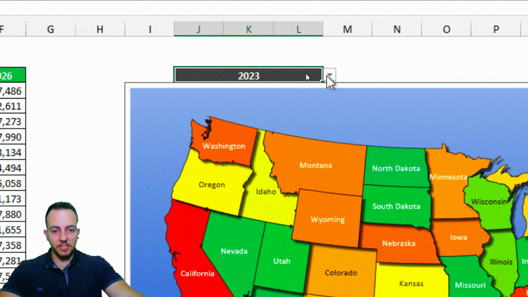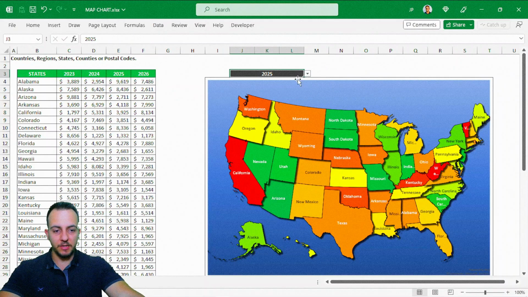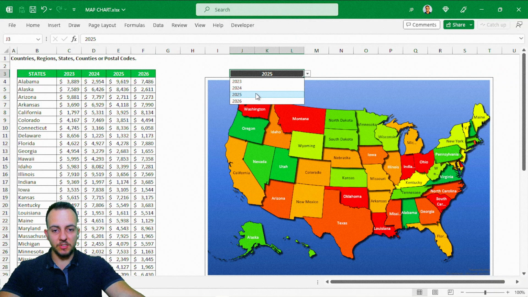Yes, guys, we're done. And that way we didn't lose all the work that we did before. And whenever I change the year here, for example 2025, as you guys can see, the chart is automatically updating for me.